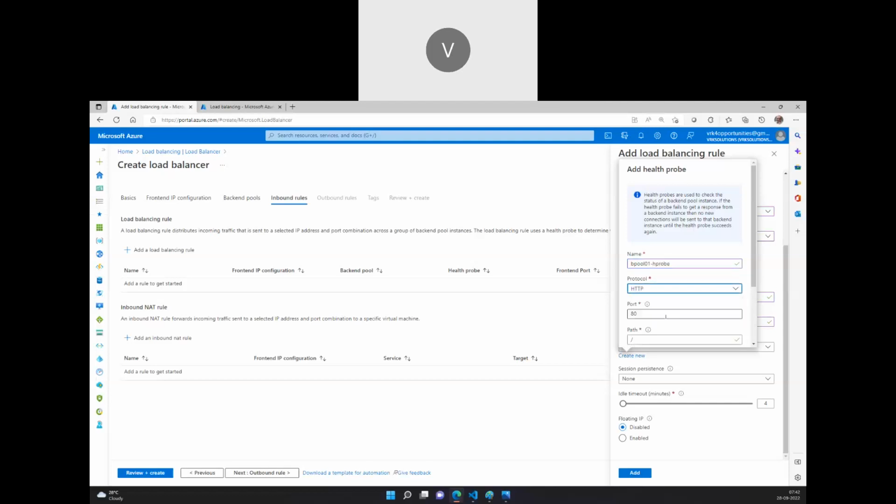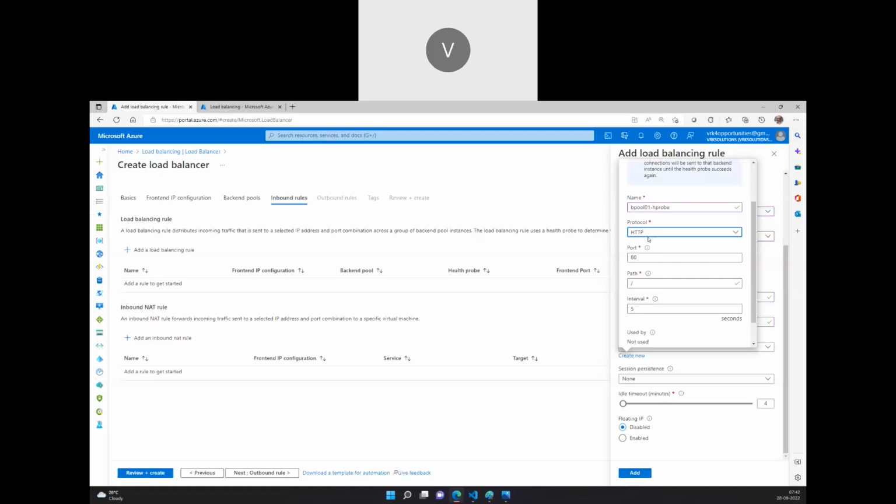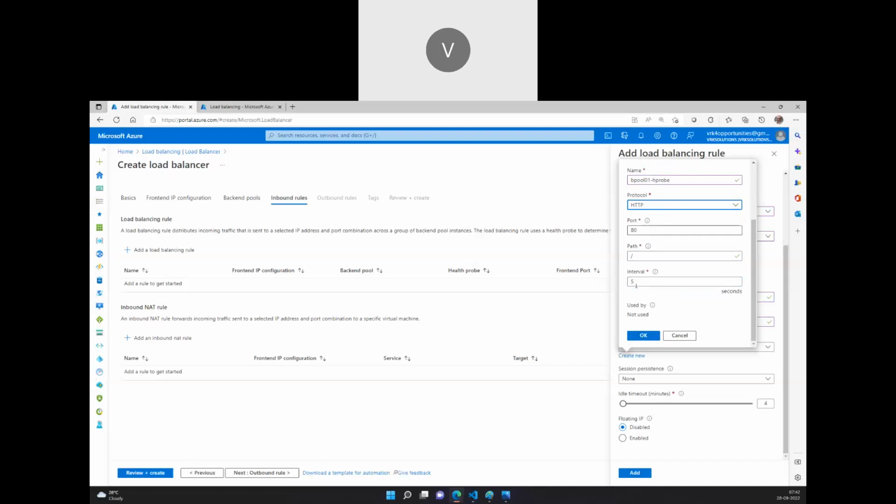I wanted to send an HTTP probe to port 80. So when it has to send a probe request, it's going to send it to port 80 and check whether the request comes back fine. Every 5 seconds, it will go and check.